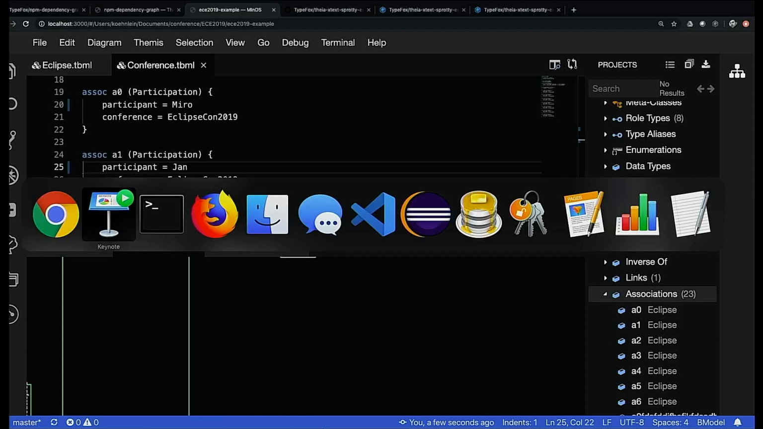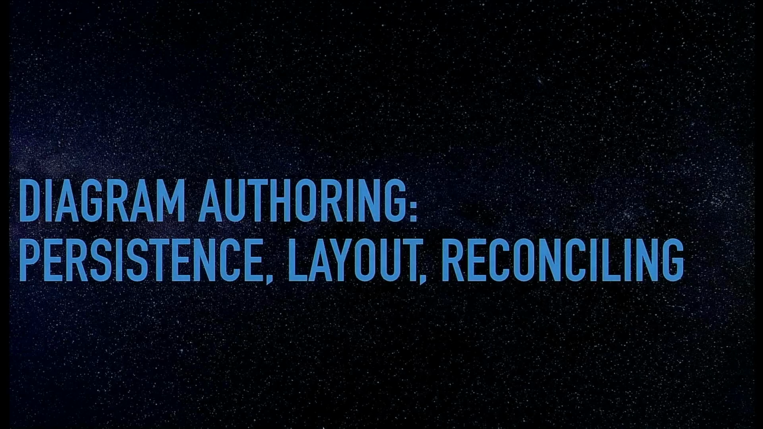Let's leave out the incremental layout. Yeah, time won't allow it. I'll leave that, yeah.